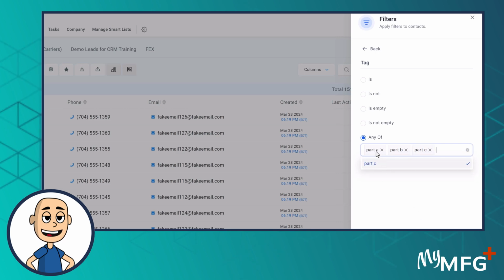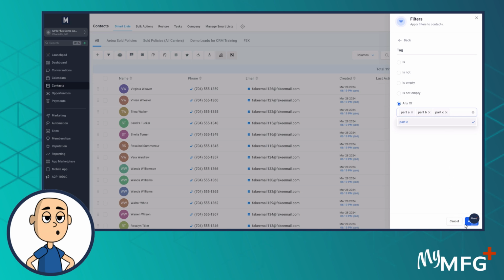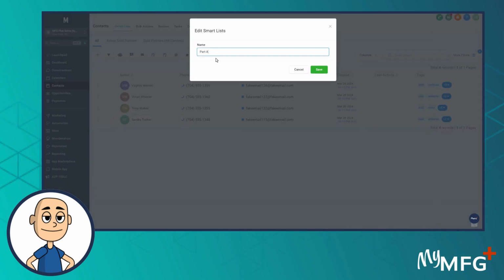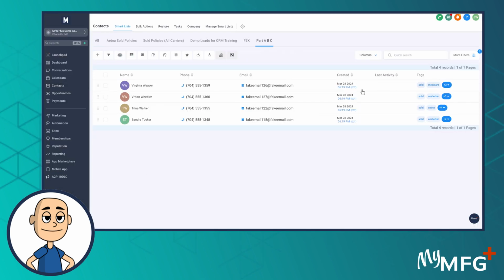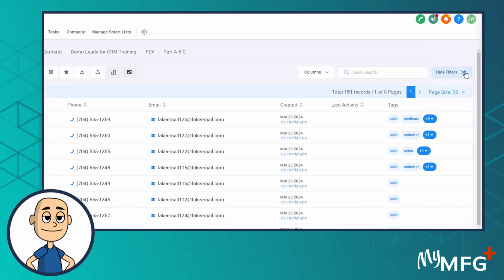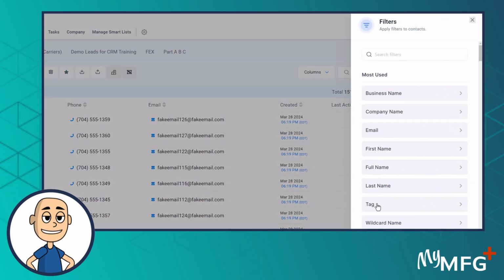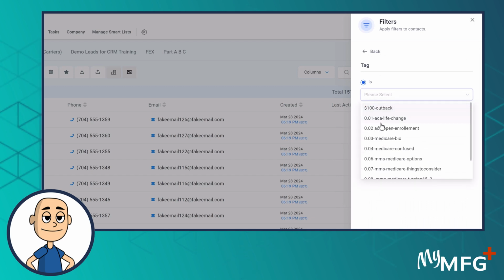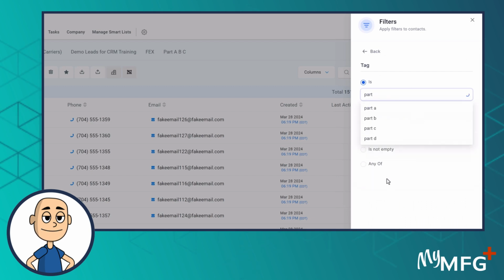So if anybody has any of these, then it's going to pull up. And there's the 4 people, and we're going to save that as a smart list. Okay, now let's say we want to go one more step more complex, right? We're going to go back to all. And this time we're going to go tag is. And we're going to go part A.